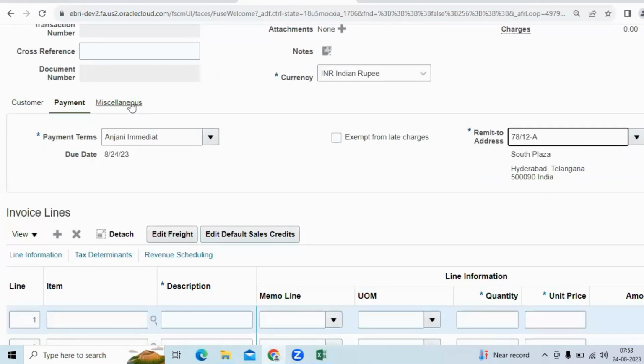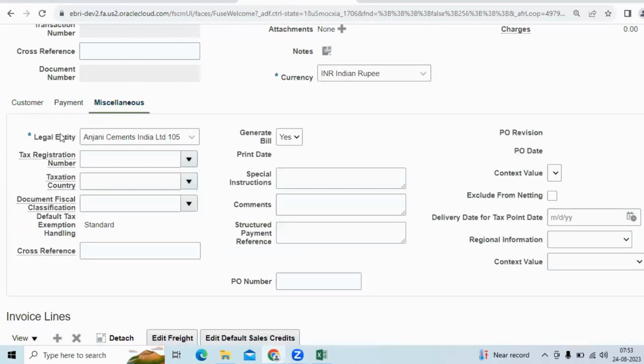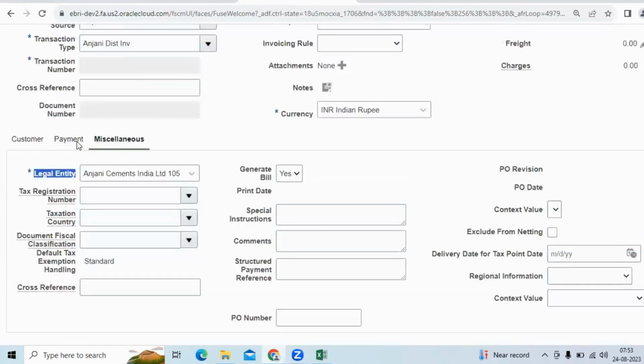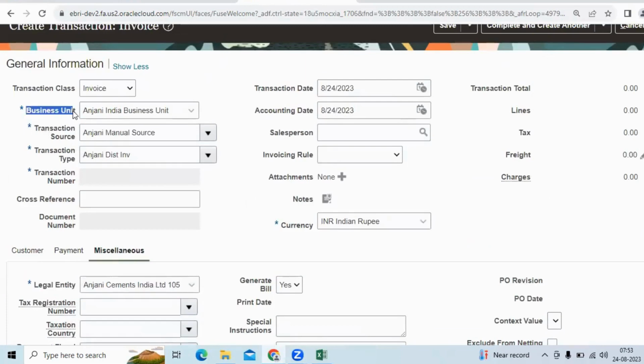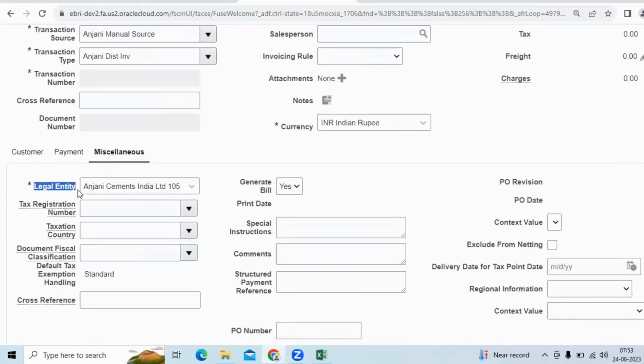Next, miscellaneous. You can see the legal entity name because your BU is assigned to a legal entity. Remember, the tax registration number: if we assign it at the legal entity level, it will come under the taxation country. Generate bill: from where it is controlled? The generate bill option is controlled by system options. Then transaction type.